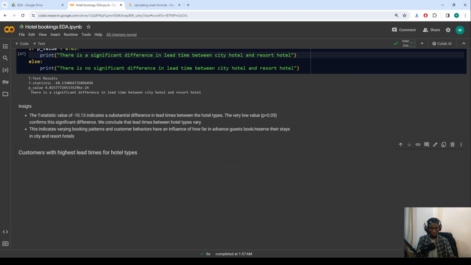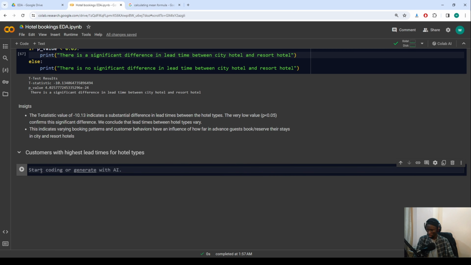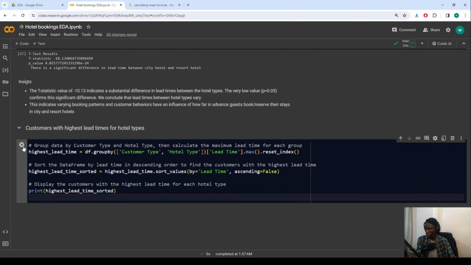What customers do have the highest lead times? But just execute this. So we are first going to group the data by customer type and the hotel type, then calculate the maximum lead time for each group.